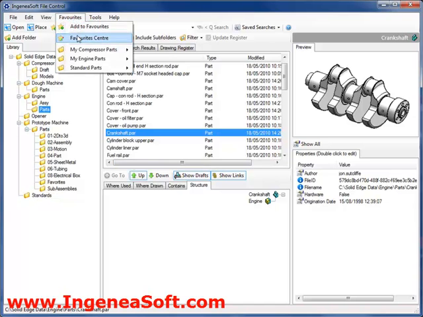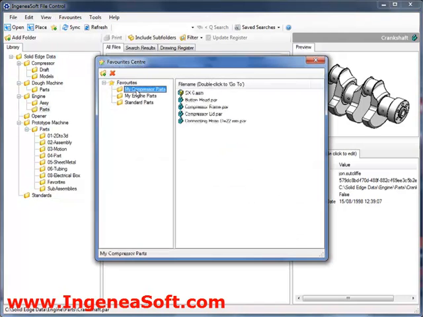The Favourites Centre also provides a convenient way of navigating our files, as well as adding new folders or deleting existing ones.